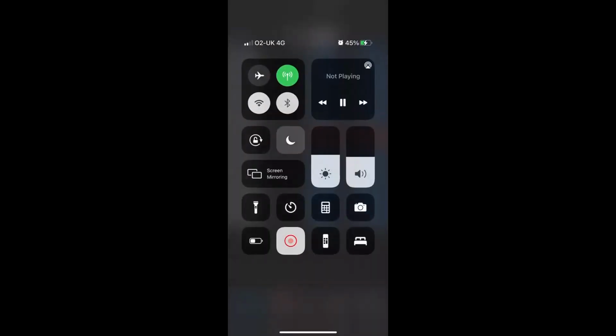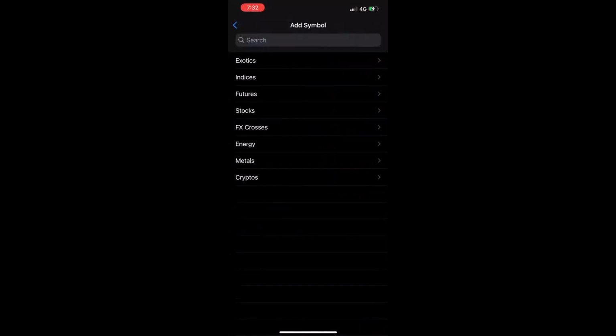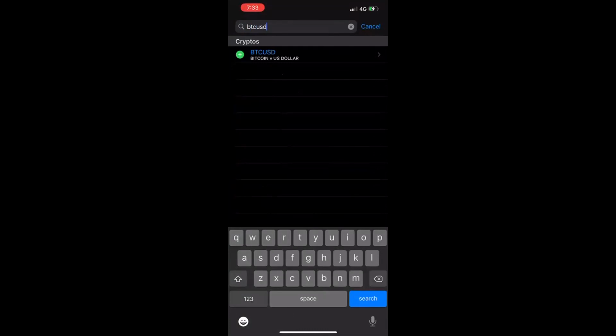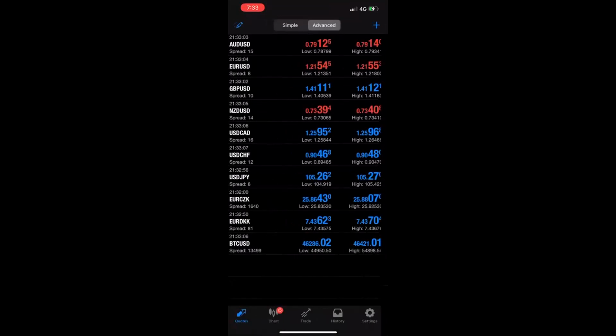Now, when it comes down to finding the currency pair, sometimes you might find in the quote section that BTC USD is not there. So all you need to do is press the plus in the top right and then simply search BTC USD. Now, you want to press the green plus, and then once you press the green plus, you can simply go back.